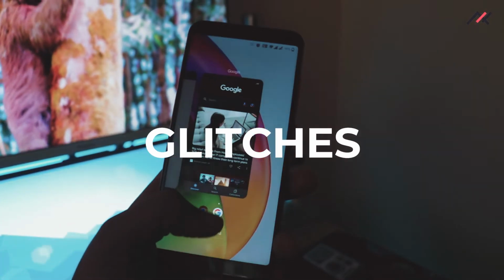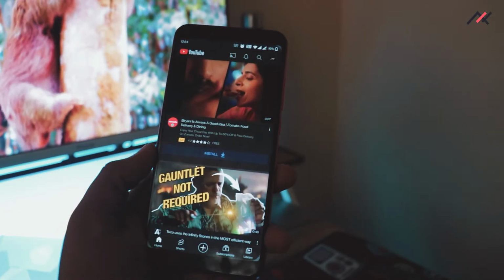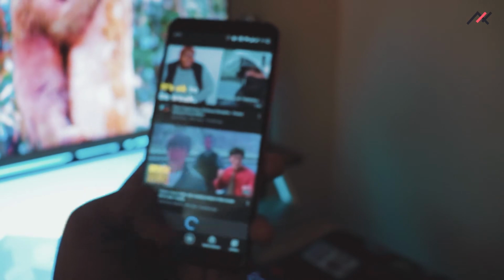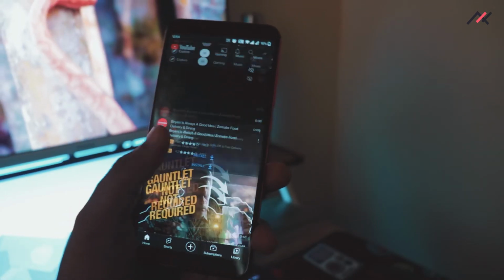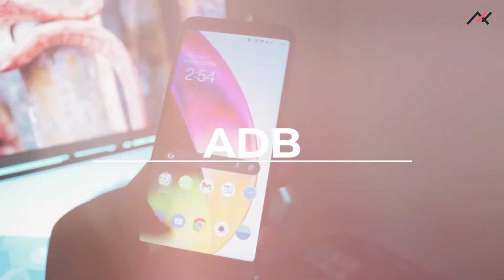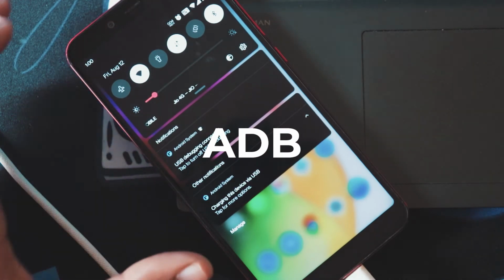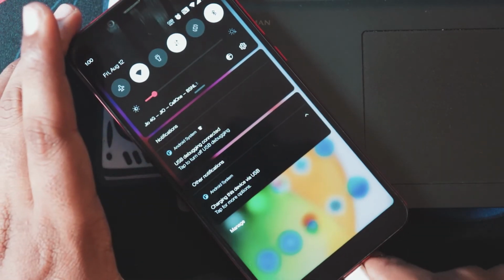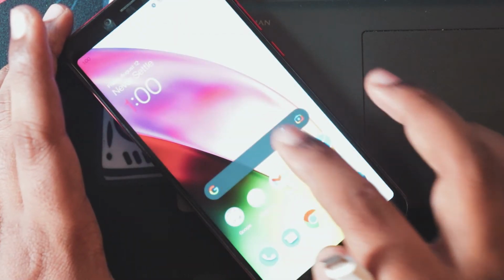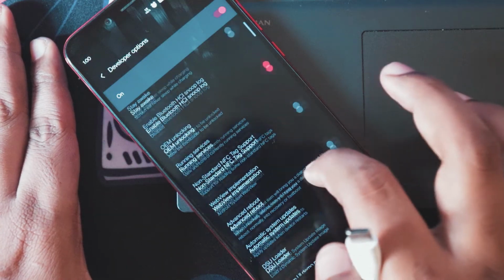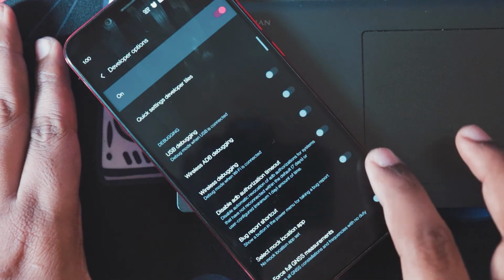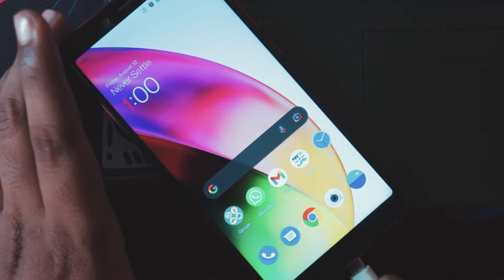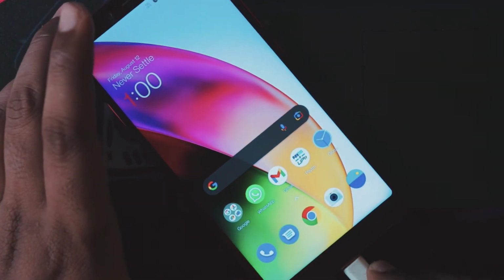Now we talk about demerits. One, sudden glitches. I definitely faced one or two glitches here and there, especially when switching between apps. Sometimes when browsing Chrome, it just hangs for 10 to 20 seconds. Second, ADB debugging. I noticed that you need to always keep the USB debugging turned on in order to use the data transfer, USB tethering and all other USB cable functionalities. When you turn it off, the transfer option won't even show when you connect the USB cable.